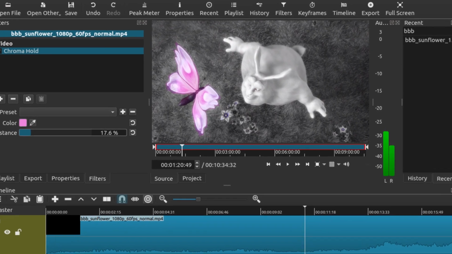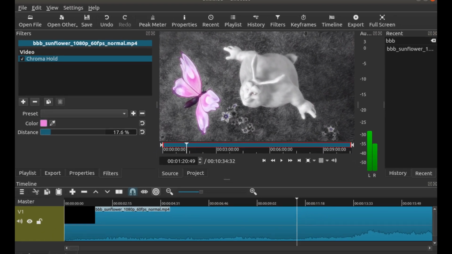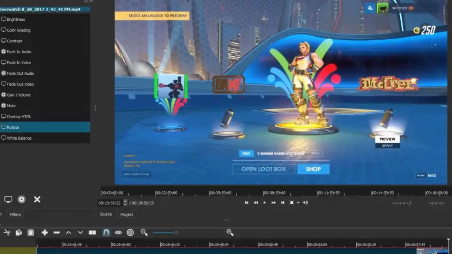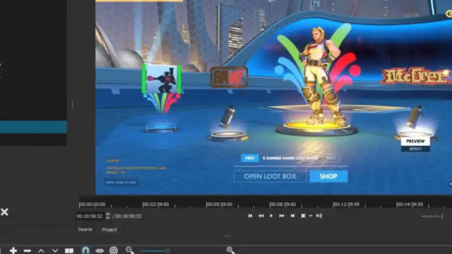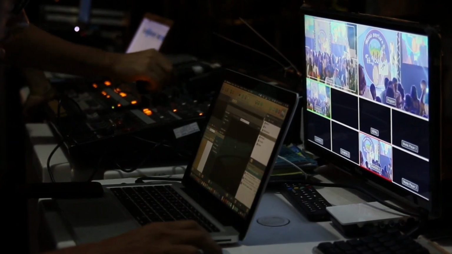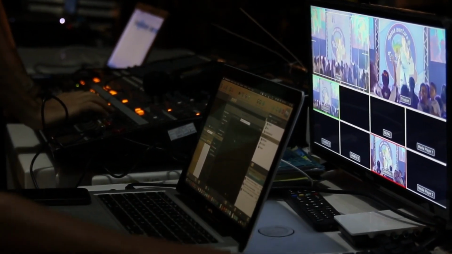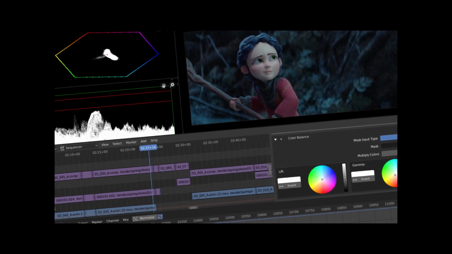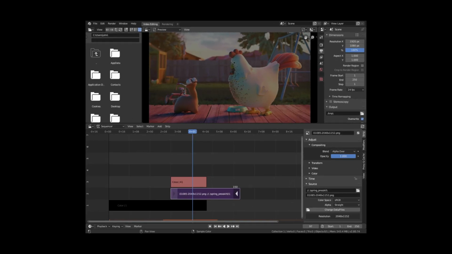Shotcut, this free, open-source video editing software works on Windows, Mac, and Linux platforms. It has a wide range of features, including support for multiple video formats, audio editing capabilities, and a variety of visual effects.